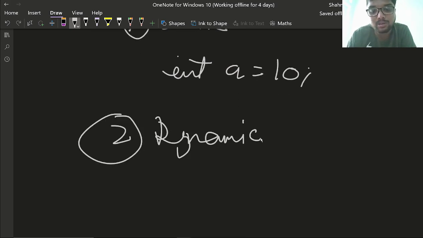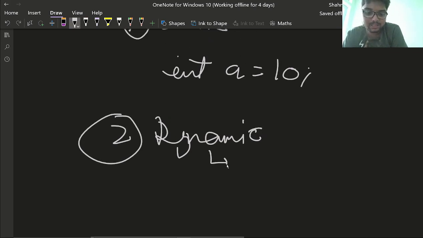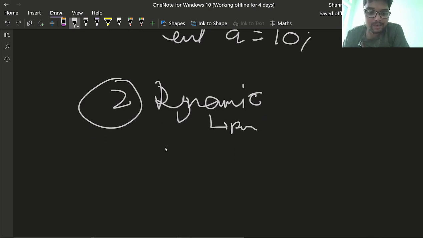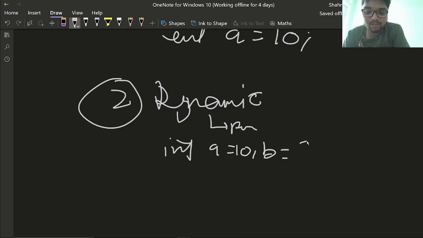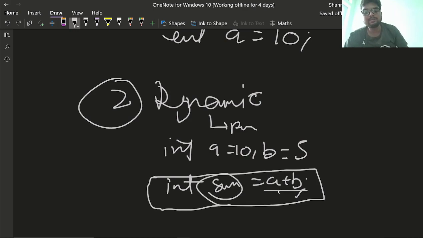What is dynamic? I told you earlier, in this video or in a previous video of this programming series, that whenever dynamic comes, it means runtime. So if we declare int a is equal to 10, b is equal to 5, and then declare a variable int sum equal to a plus b, the sum will be allocated its value during runtime, because this will be calculated during runtime. All right, I think you have understood this.